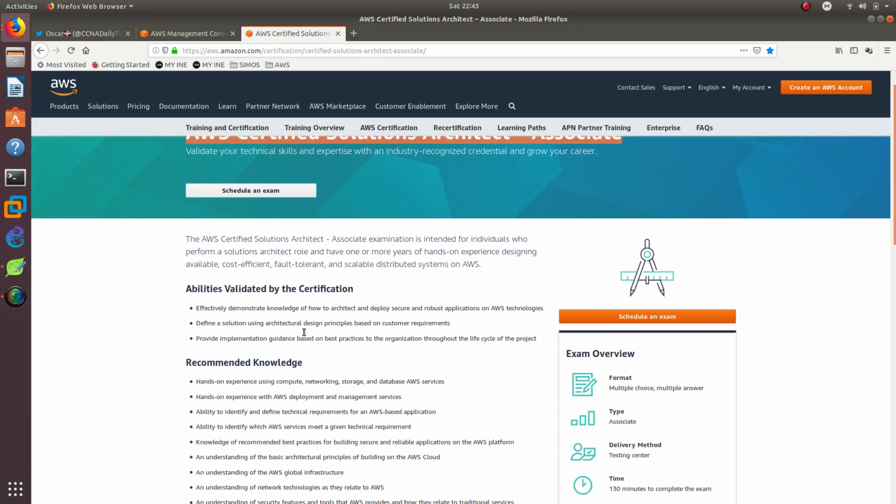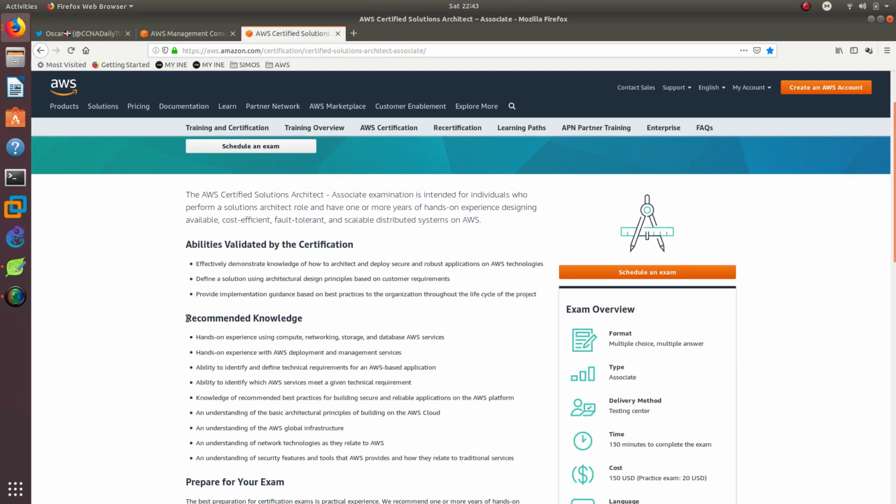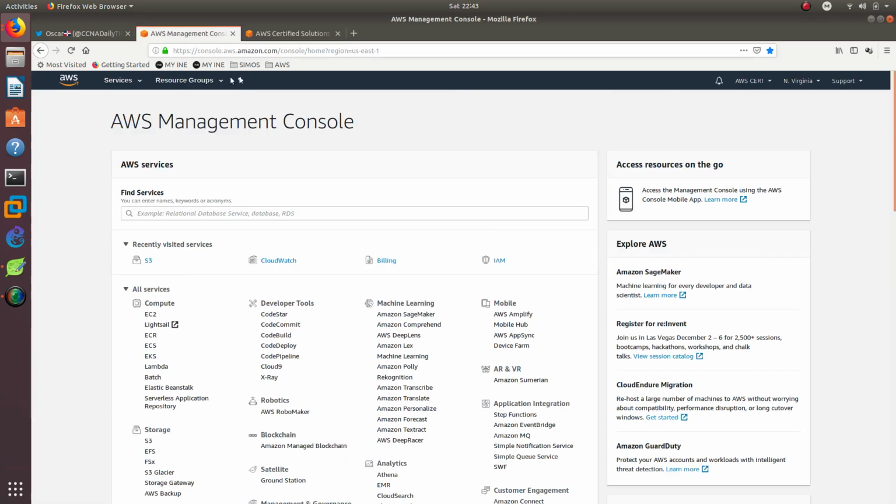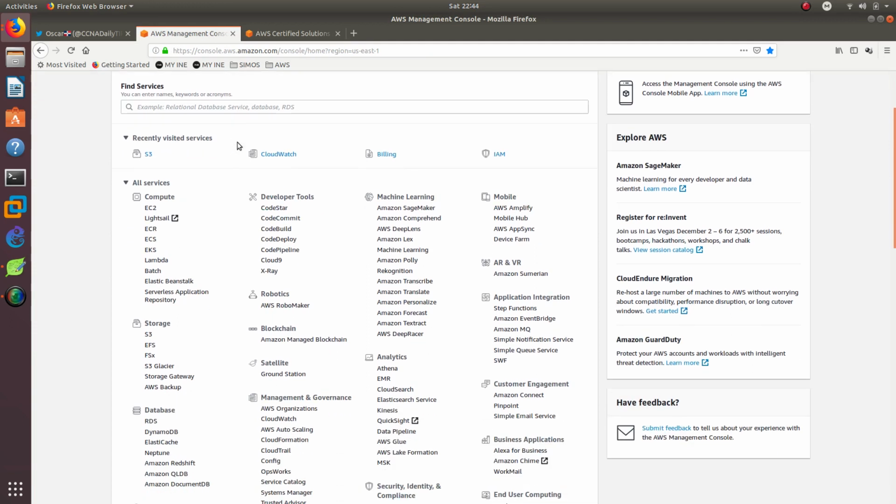And in this video, we are going to go over one of the recommended knowledge that you need to know for this exam, and it is hands-on experience using the storage. So we are going to go over the Amazon S3 bucket, and we are going to be doing some labs on it. So let's go ahead and go to the Amazon AWS Management Console, and we are going to go over the storage category, and we're going to select Amazon S3.